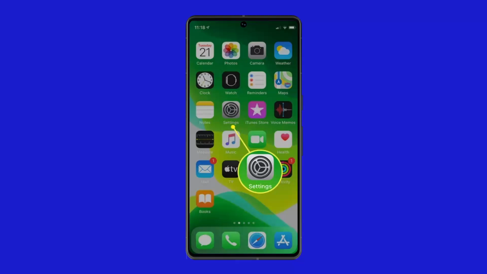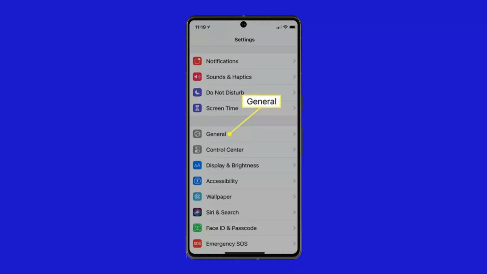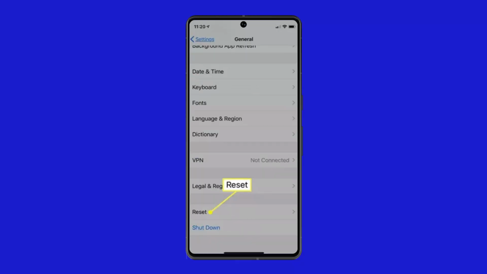First things first, you want to make sure to open up the Settings on your iPhone. After which, scroll down in the settings section and go to the General tab. When you go to the General tab, you could go ahead and click on Transfer or Reset iPhone, and then Reset, or Reset Network Settings.